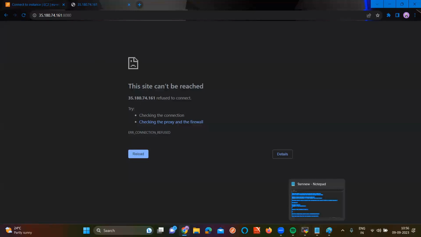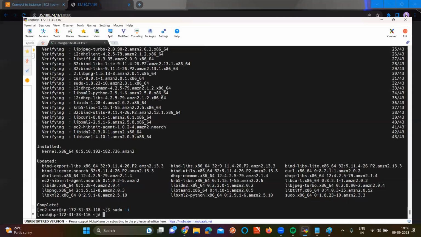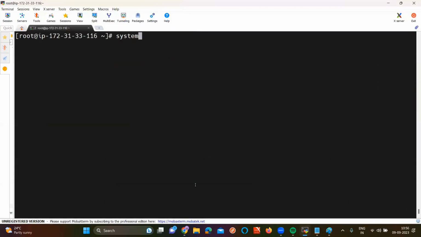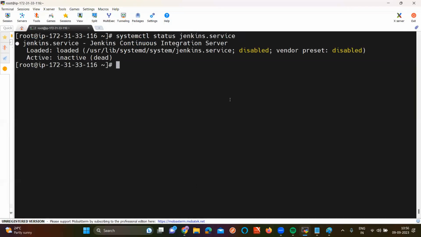So now here, give the command systemctl. First of all, check status Jenkins. What is the status now here? Inactive. We need to start. So you can give start or you can give restart as well. Anything will work, start or restart. systemctl start Jenkins now.